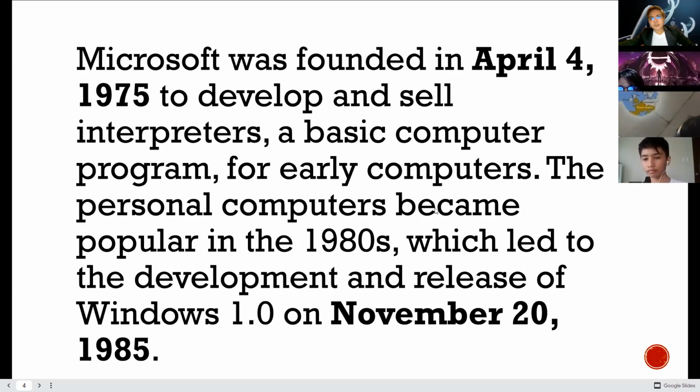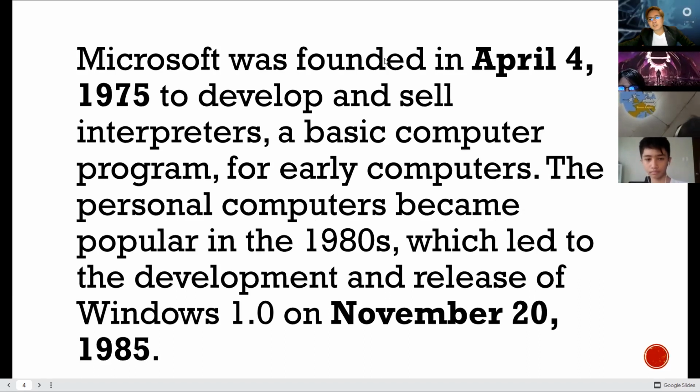Personal computers became popular in the 1980s, which led to the development and release of Windows 1.0 on November 20, 1985. Yes, Travis, if you know how they made and programmed it. For the development of the OS, they came up with a particular program. Yes, correct, they program it.